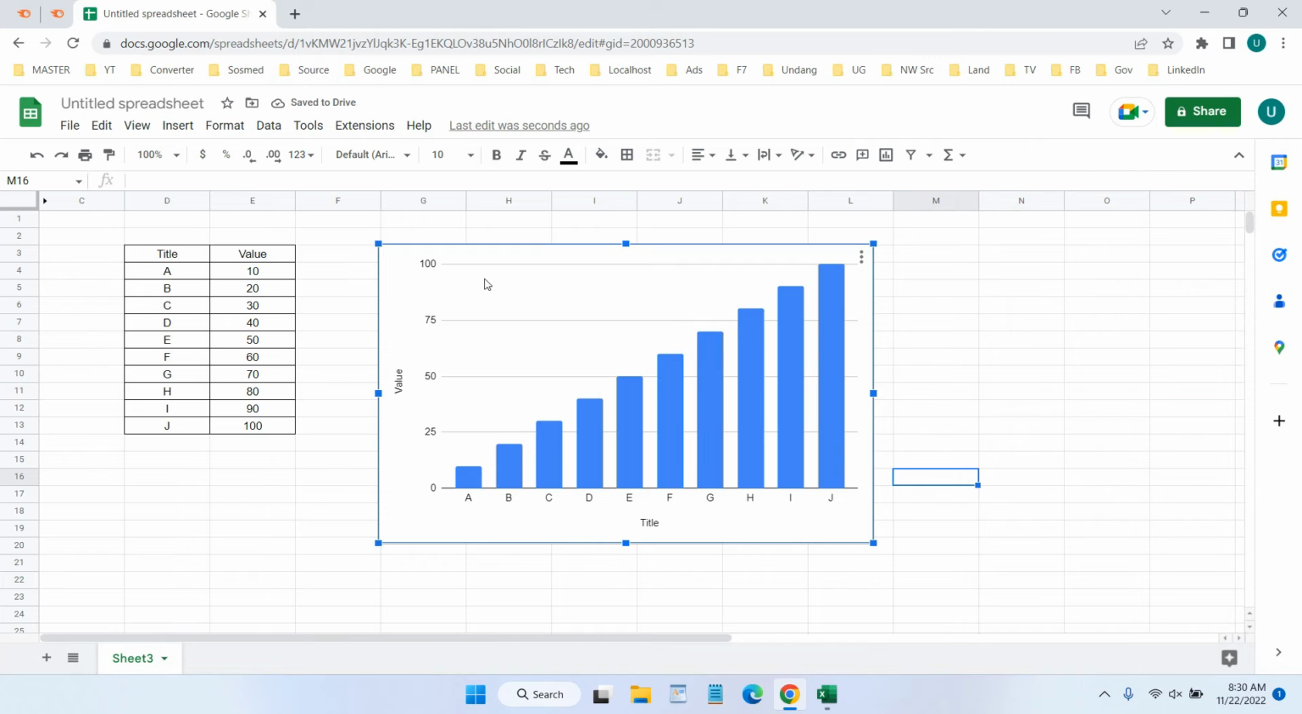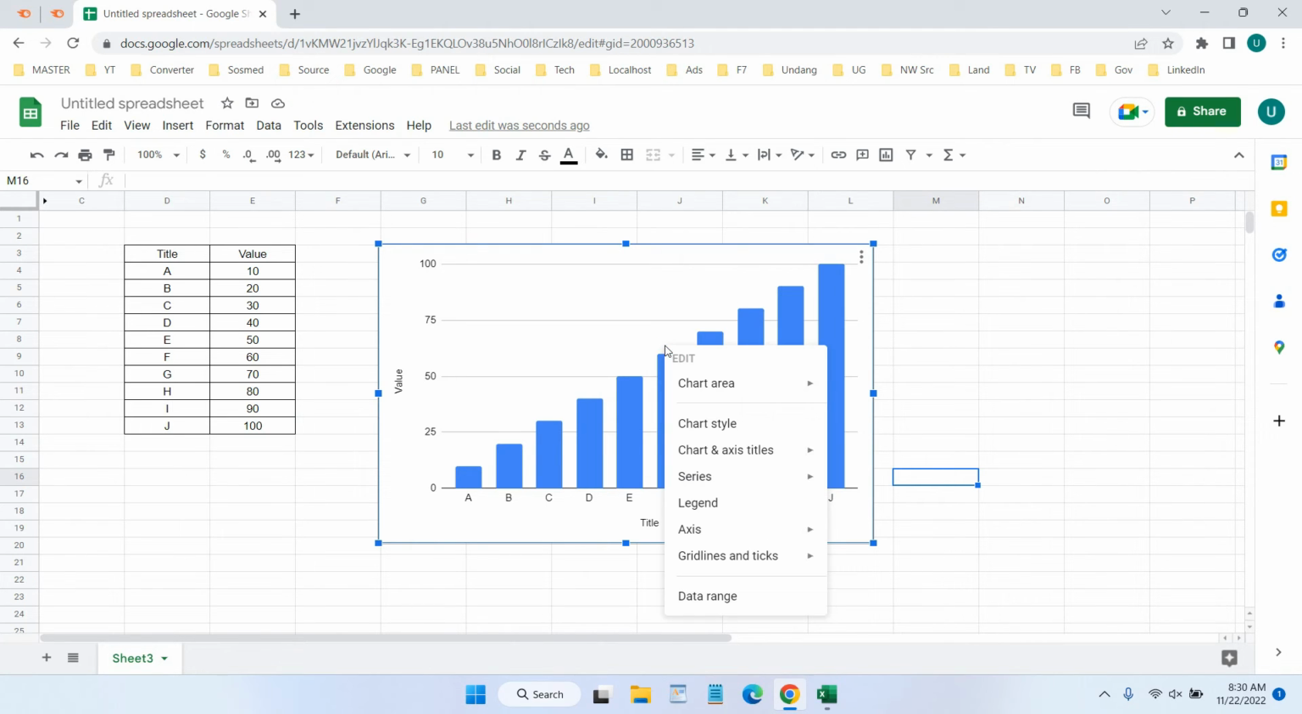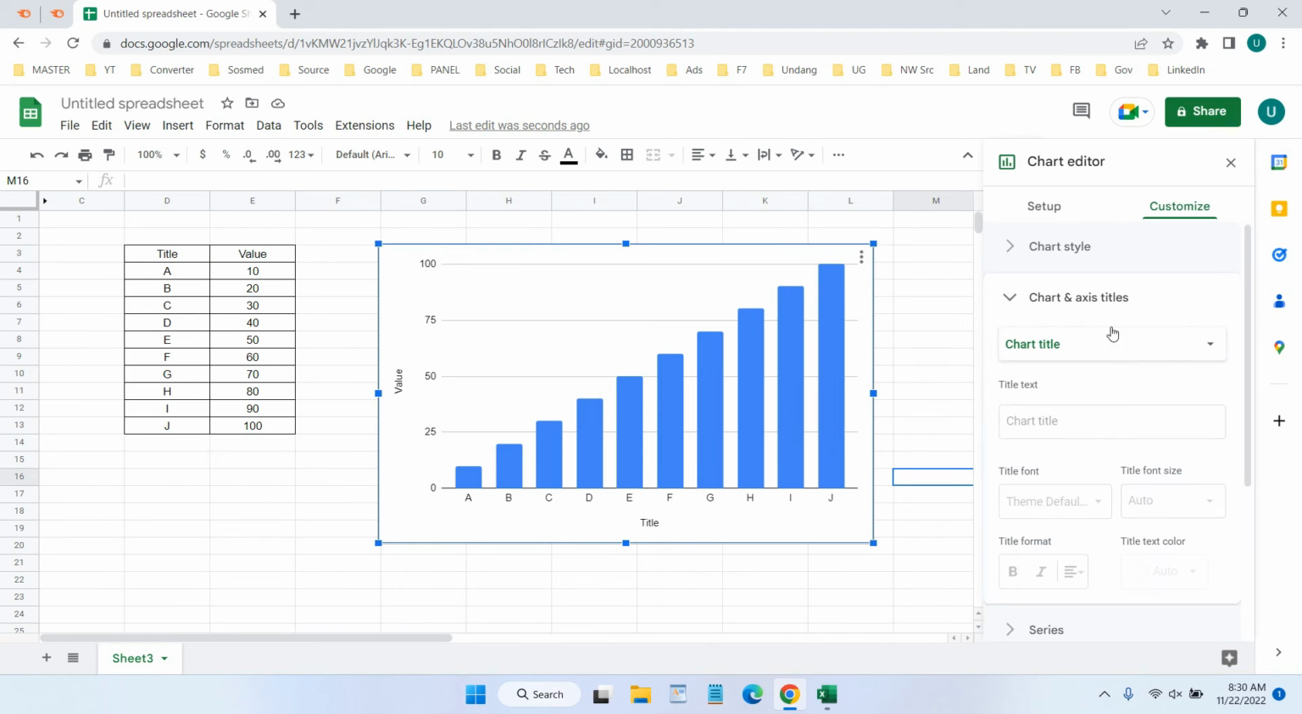You can also create the title of the chart. Just select chart title, and this is some data, for example.